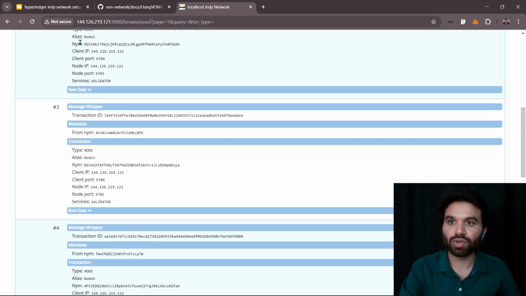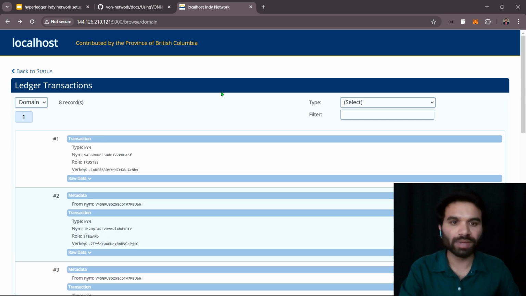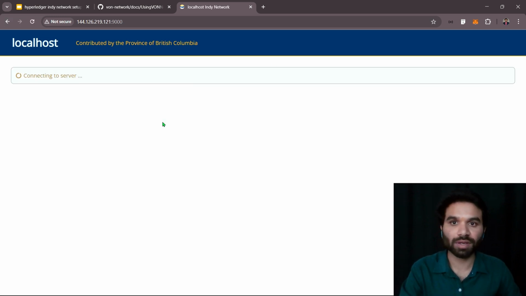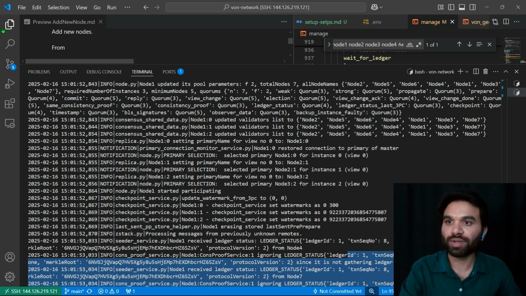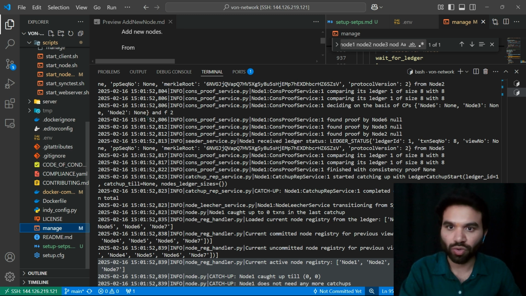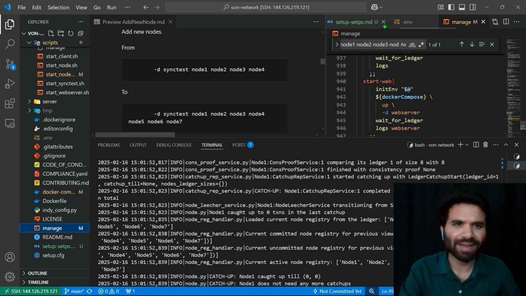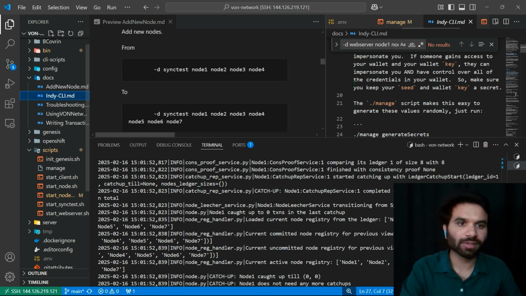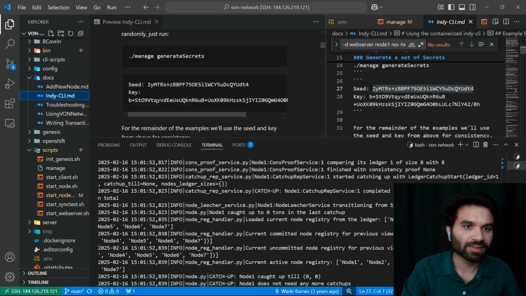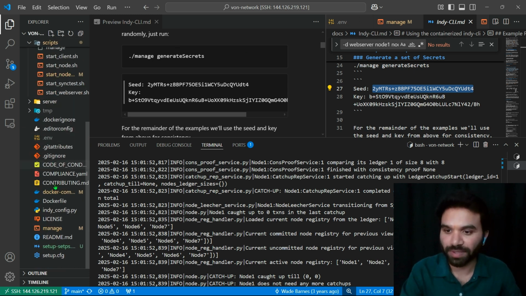Okay, so now what we're going to do is simply try to write some transaction on the ledger, like creating a DID, and then we'll conclude whether it's properly working or not. So let me grab some seed. I've seen it somewhere in the document, I think in the Indy CLR document. Yeah, I think this is a seed. I need a 32 character seed, so I can generate a DID out of it. Let's copy it and move to the setup document we have created.